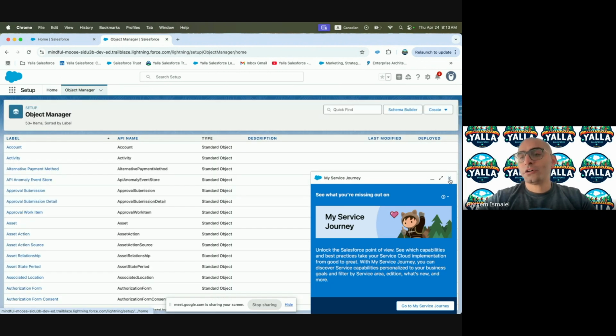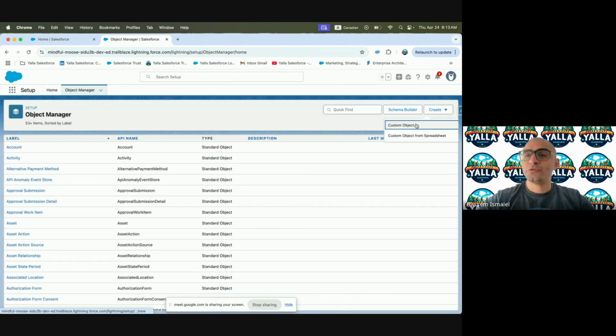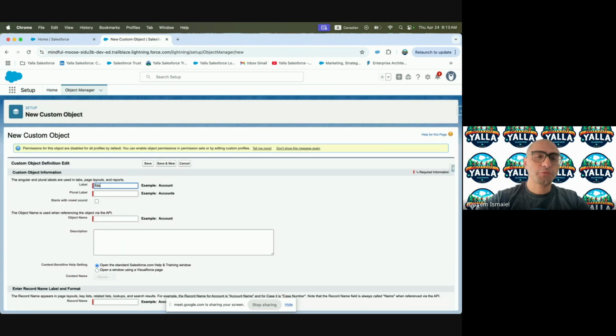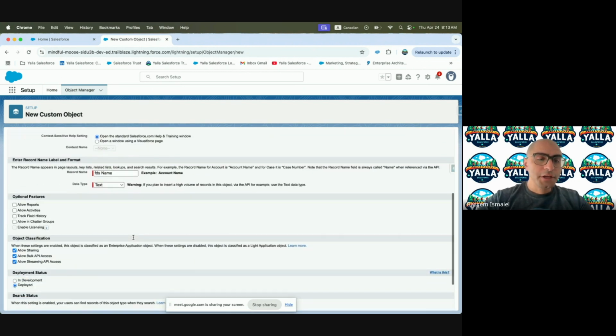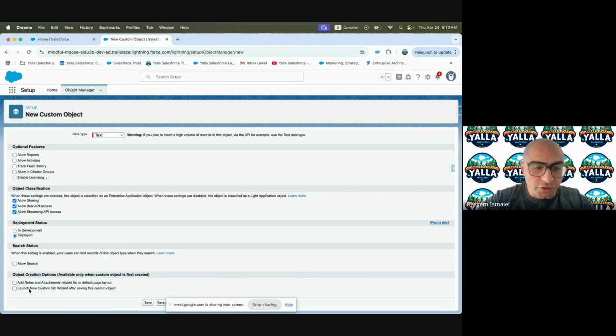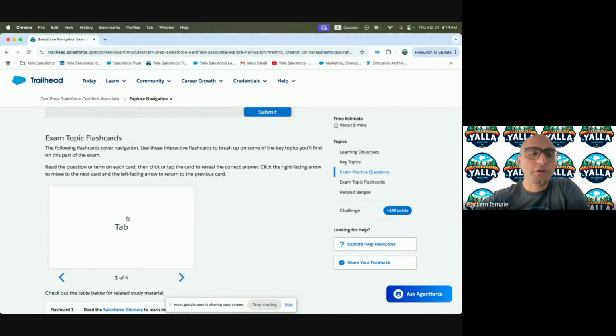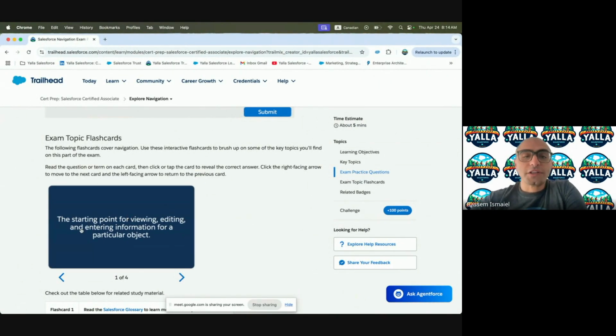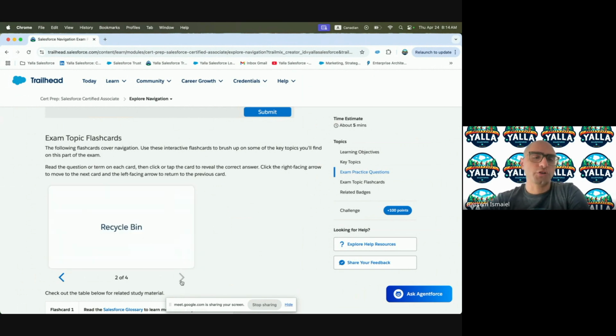But if you are defining a new object and you went in here, custom object, and you put all the details for your custom object, then you will find in here launch a new custom tab wizard after saving the custom object. So this is the way to go in case you want to bundle creating the tab with creating the new custom object. All right, so the starting point for viewing, editing, and entering information for a particular object.